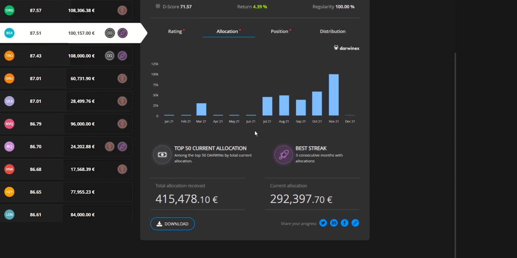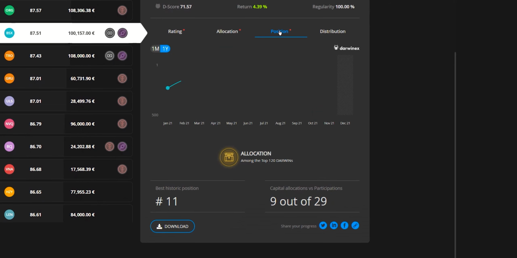and gone beyond that 6-month period we talked about last time, but we can also see what the total has been, which is nearly 500,000. And it's this figure here for the current allocation that means this Darwin is in the top 50. So let's now take a look at the position tab.